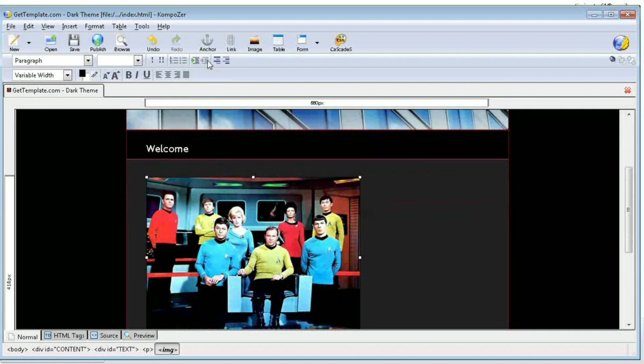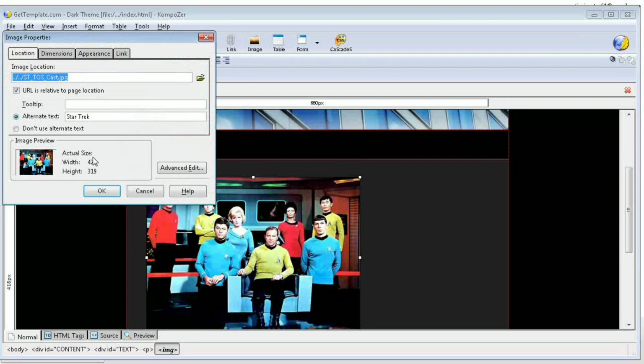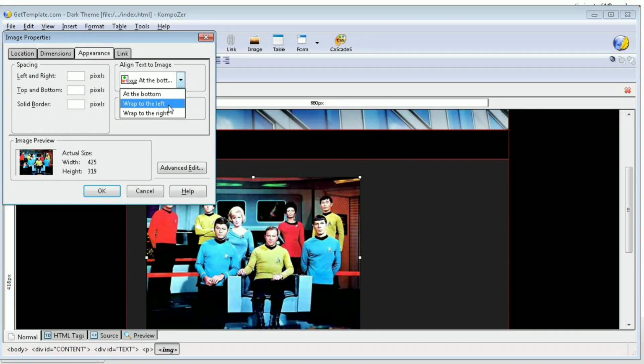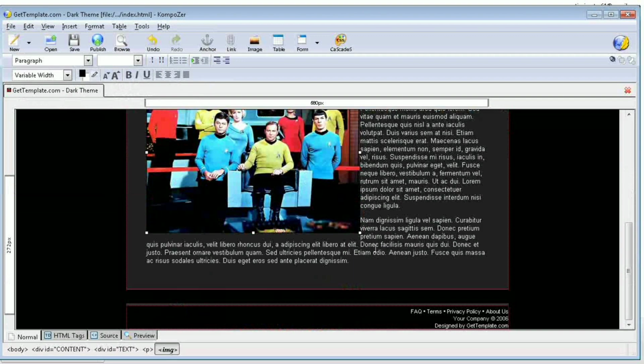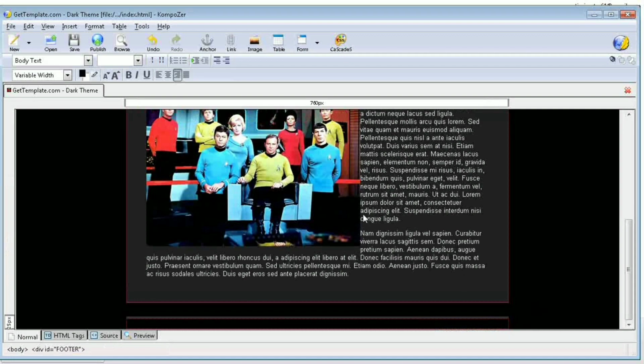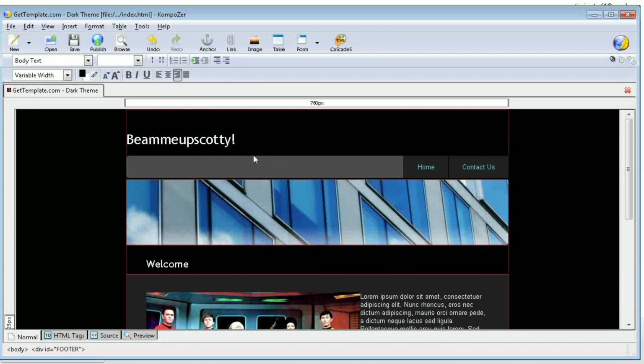Let's click on the image again, go up to Images, and let's go back to Appearance. Okay, so what we can do here is we can either wrap the text to the left or wrap the text to the right. So let's go wrap to the right. Click OK, and you'll see now that the text wraps around the image. Okay, you see down here there's other links, so if you wanted to make other pages that hook to that, you can do that. I'm just going to remove them here. So just highlight and hit the delete key. Okay, so there's my first page.